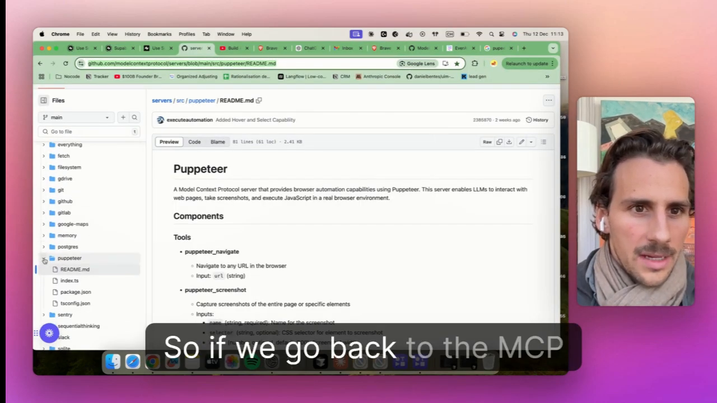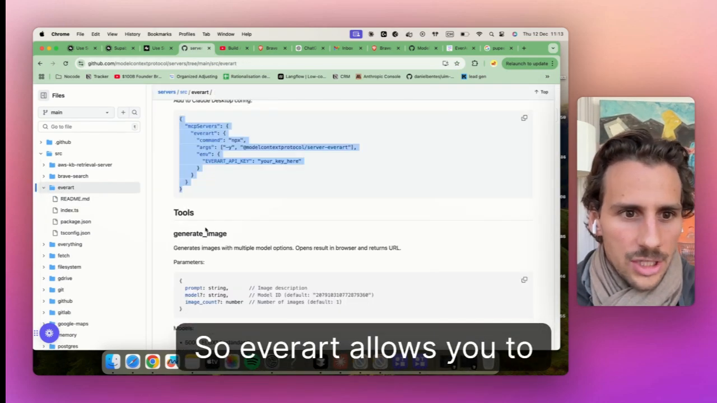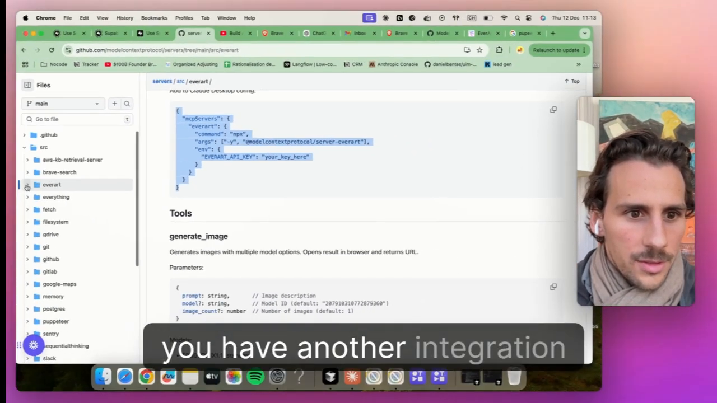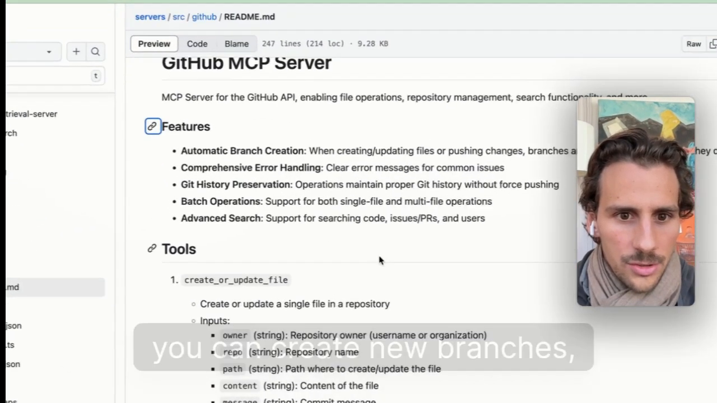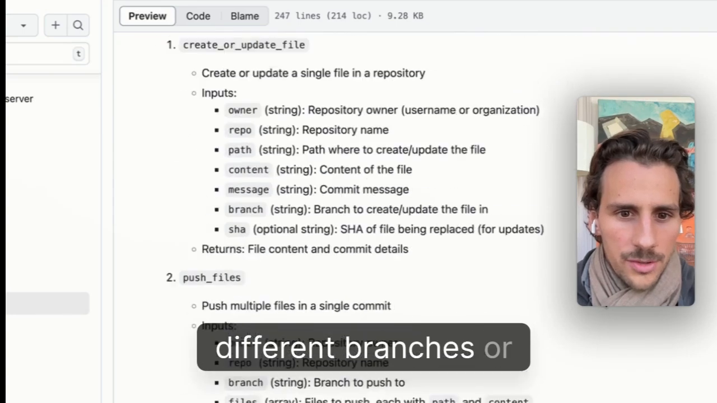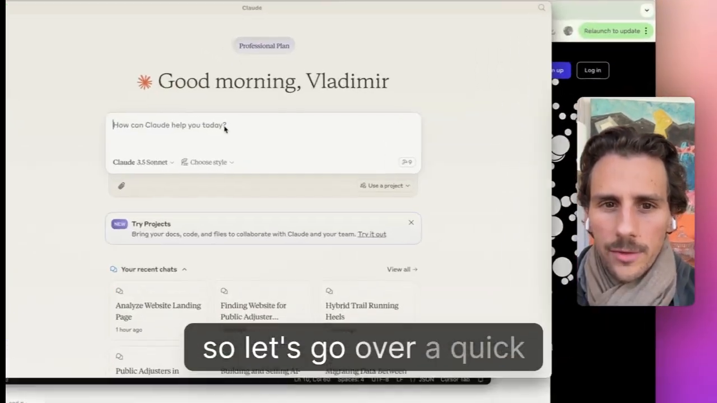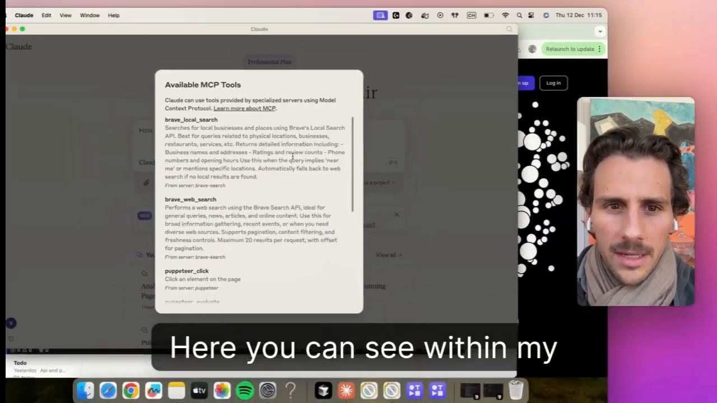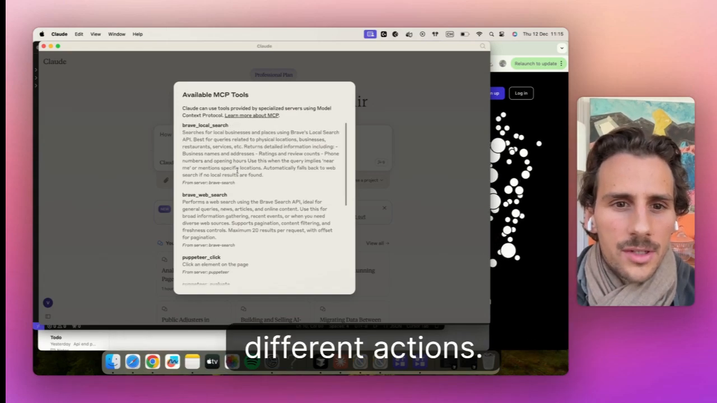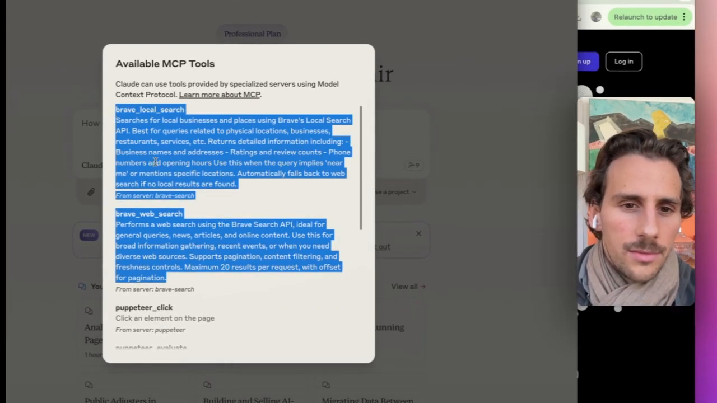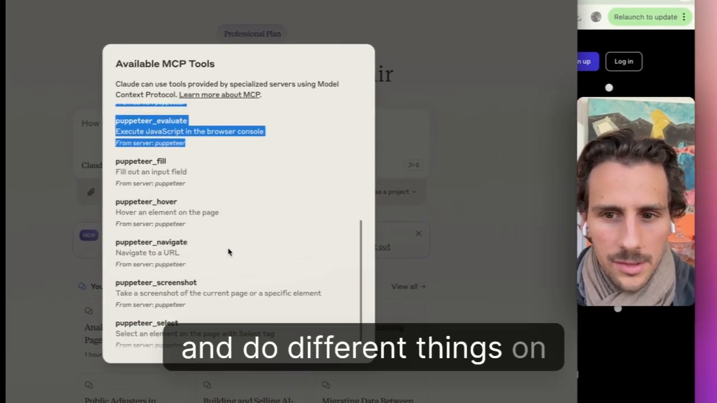So if we go back to the MCP library, here you have all the different tools. So EverArt allows you to generate images. You have another integration with GitHub where, as you can see here, you can create new branches. You can create, edit, fetch different branches or repos directly. So yeah, that's pretty much it. So let's go over a quick example. Here you can see within my hammer that I have 2 different tools that I've connected to that give me 9 different actions. So with Brave, I can essentially run some web searches, whereas with Puppeteer, I can scrape and do different things on websites.